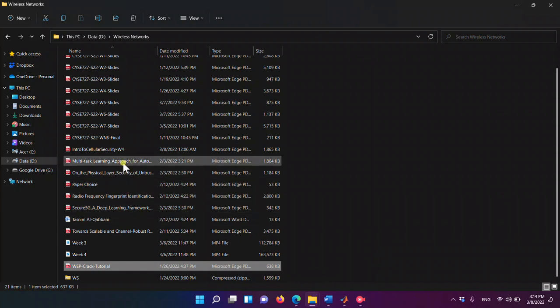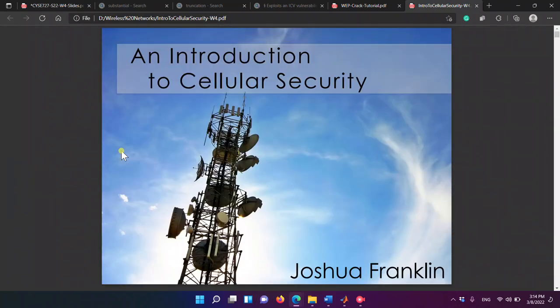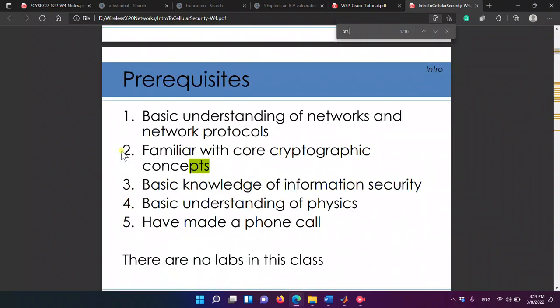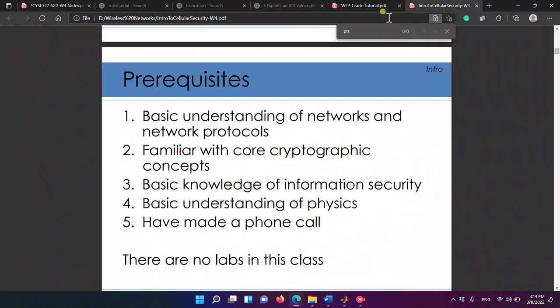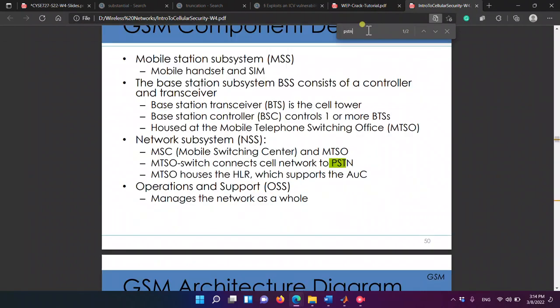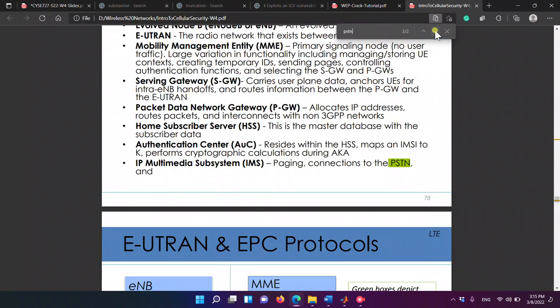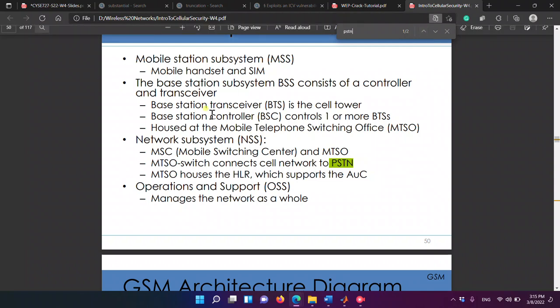What is this PSTN? Yesterday I downloaded something, so if I find it, let's put a space. Okay, so PSTN. Let's go back and search. PSTN. So it's underneath the network subsystem, and it connects the cell network to the PSTN. What? Paging connects to the PSTN.